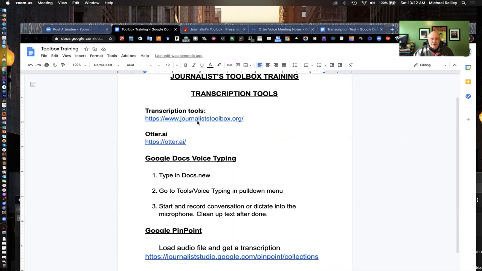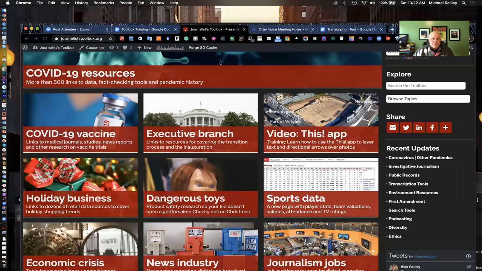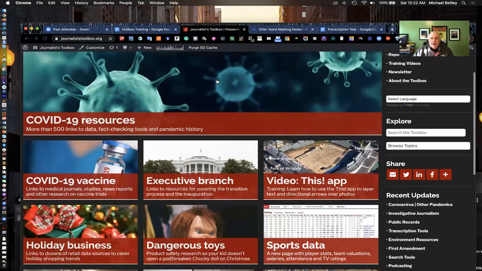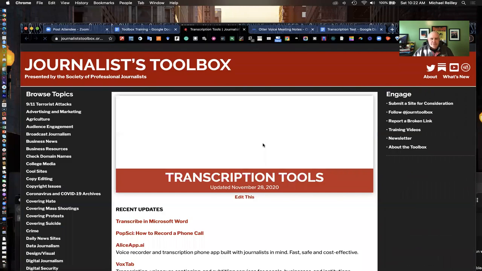If you're looking for transcription tools, I have several of them on my website, journalisttoolbox.org. It's hosted by the Society of Professional Journalists. This is the Journalist Toolbox website. Right now, I've got transcription tools over here on the right rail. Oftentimes, you'll find it out here in the main area. But if you click on that, it'll take you to the transcription page.